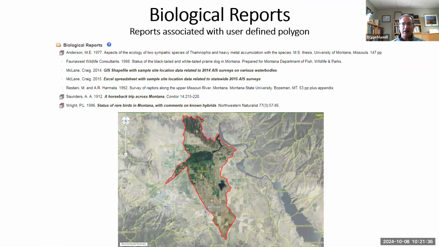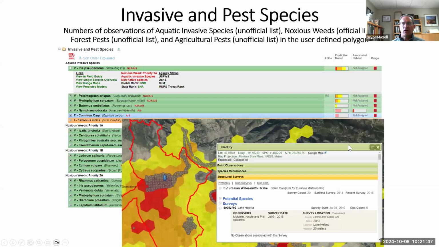We also provide a list of any biological reports that are associated spatially with this area. And so those are just listed out. And if we've got PDFs, we let you know that. And finally, a list of the invasive and pest species that are either documented or, based on our predicted habitat suitability models, may very well invade an area because the habitat is suitable for them. And so that way you can identify, before any management actions have taken place, if I disturb the ground here, what weeds are likely to move in.